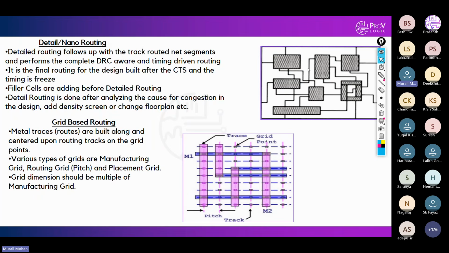So this is the way the detailed routing looks. There are some algorithms for how the routing happens, like Manhattan or Steiner tree algorithms. Based on a few algorithms, it happens.